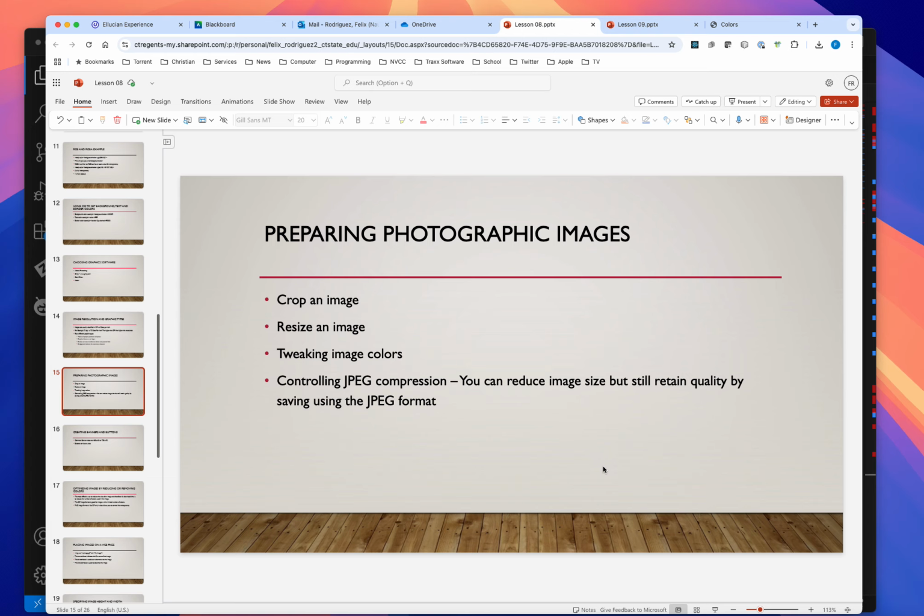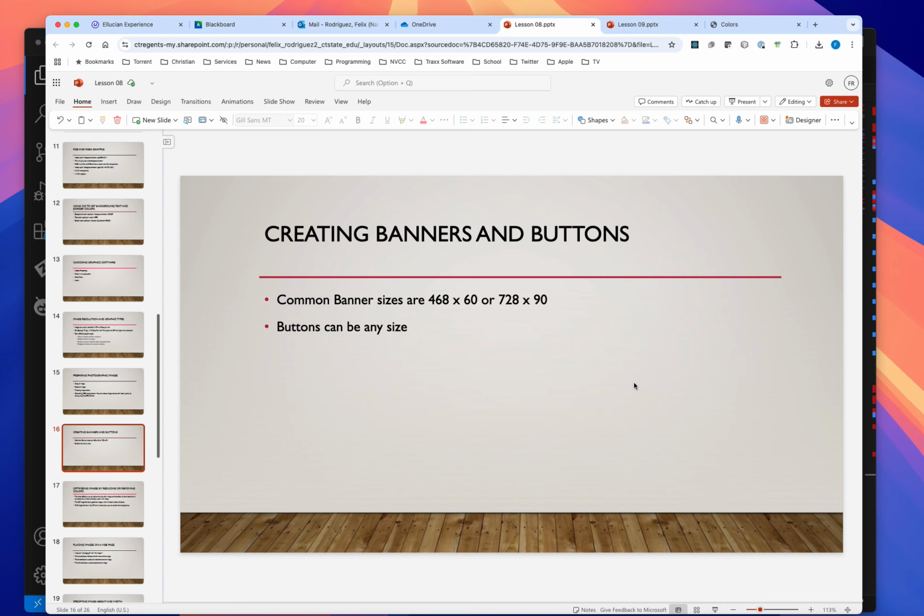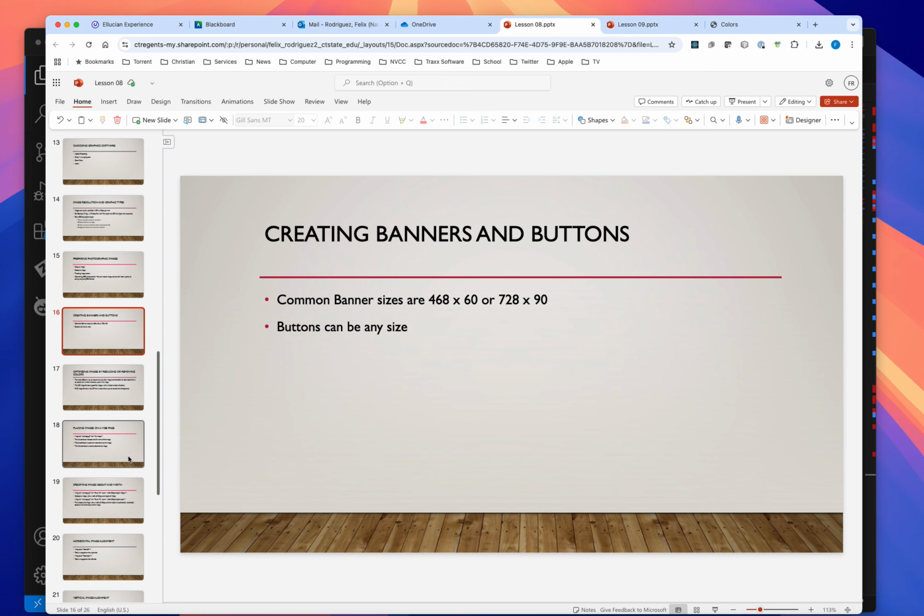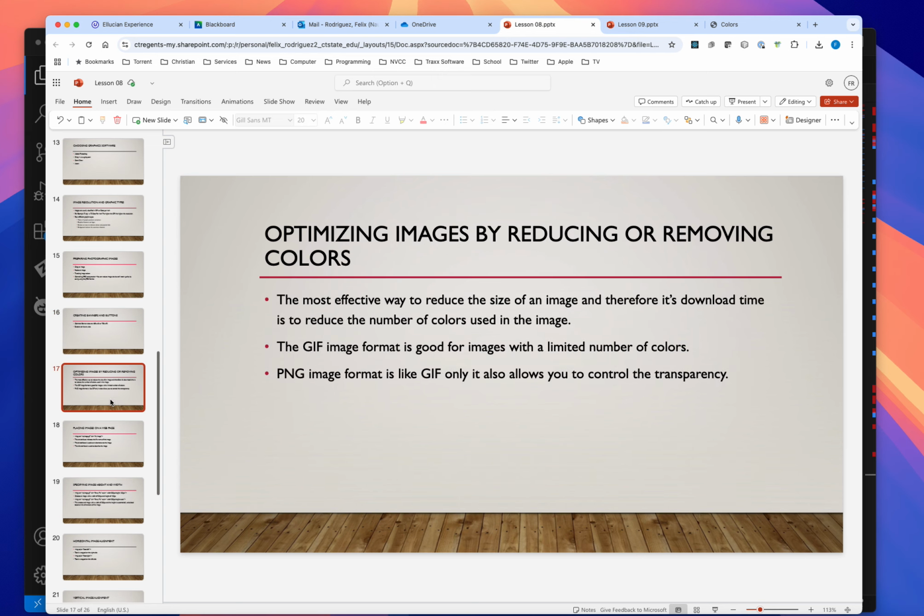When you're preparing photographic images, you may want to crop the image, resize it, tweak the image colors. A good thing to do is also control your JPEG compression, because reducing the size but still retaining the quality is important, because that means your page is going to download faster if you reduce the size of your file using compression. So it's another thing that you have to be aware of. Creating banners and buttons, that's another common use. You could optimize images by reducing or removing colors that aren't needed.